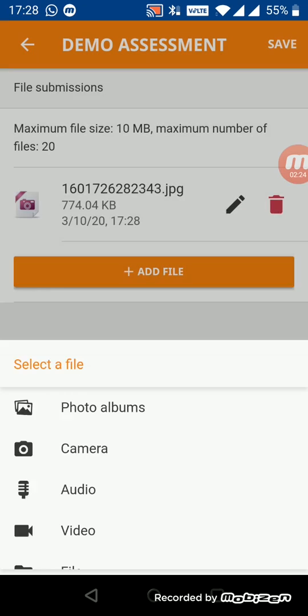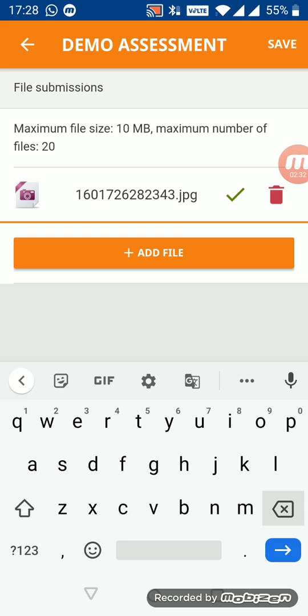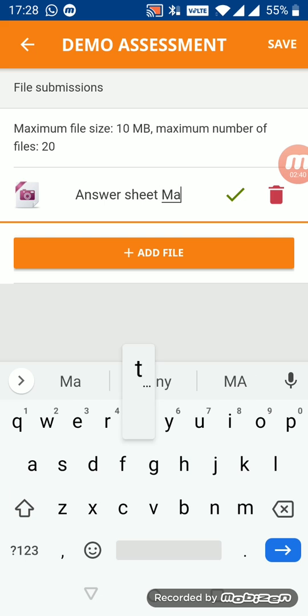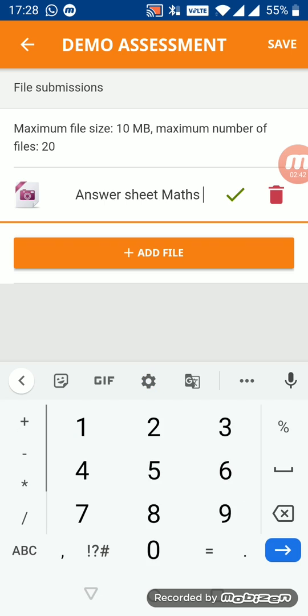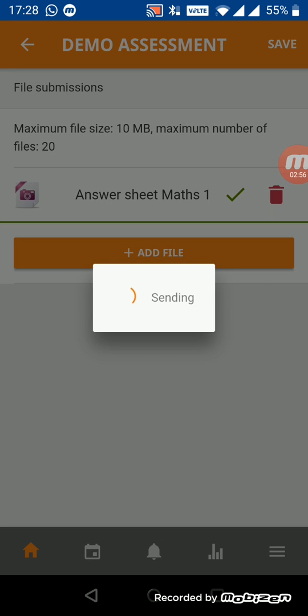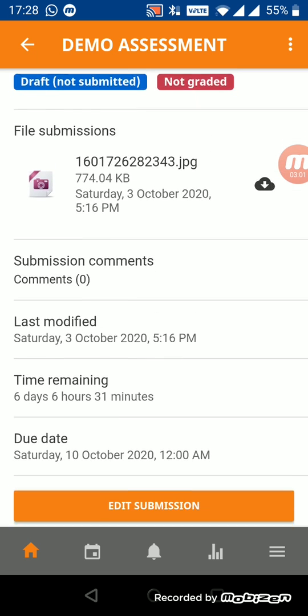press OK, then the photo automatically comes over here, and then here you can change the name, saying some answer sheet math. If it is the first sheet, you can write math 1, okay, and you can say save. If you want to add more, you can add more, or you can say okay. Then it automatically gets saved and it comes over here.